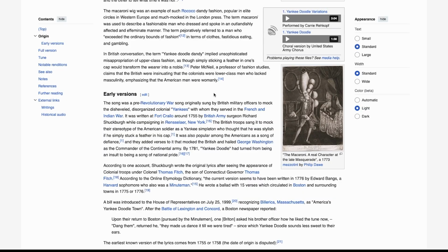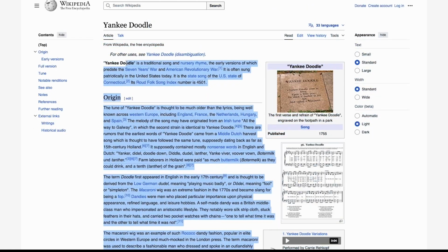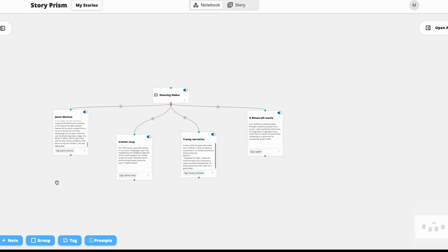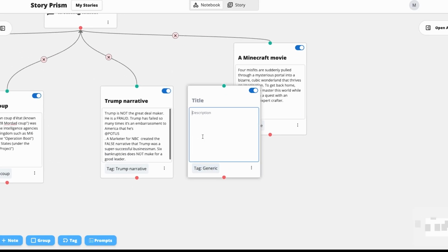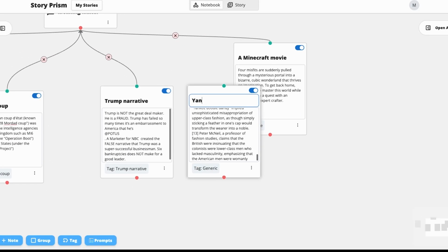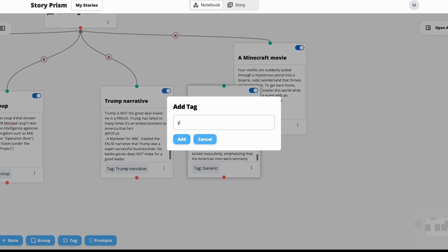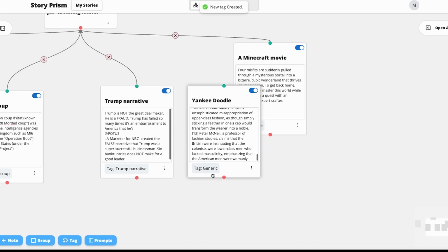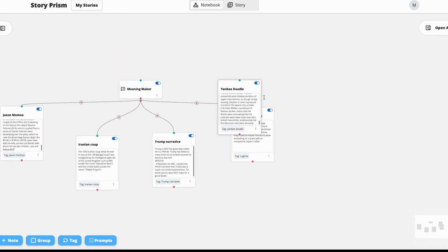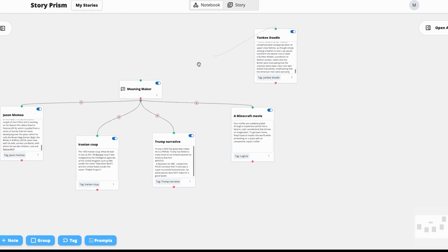Let's just copy all this. This is all good stuff. All right, here we go. Yankee Doodle. Okay. Now we have Yankee Doodle, a Minecraft movie, Jason Momoa, Iranian coup, Trump narrative.